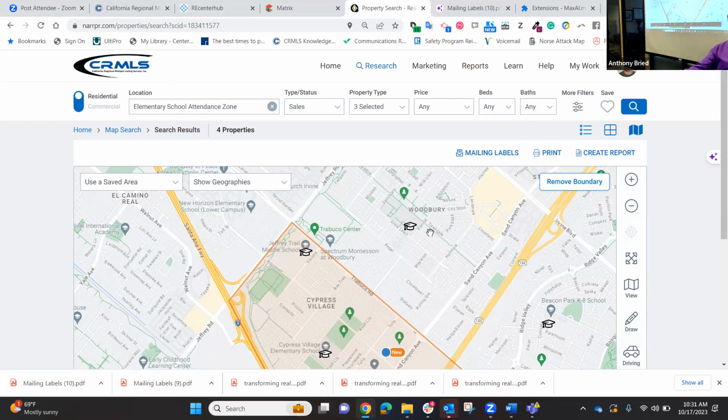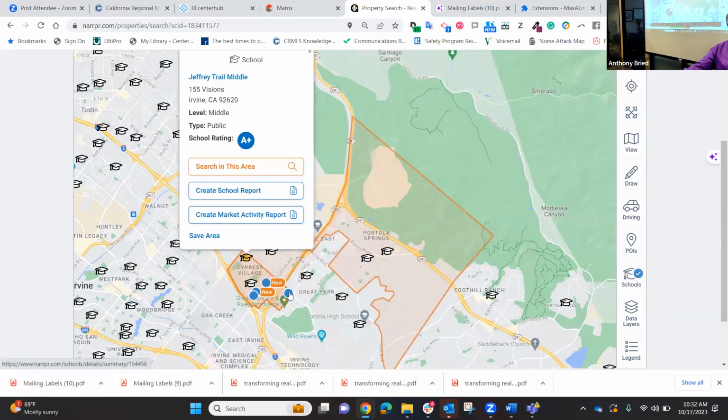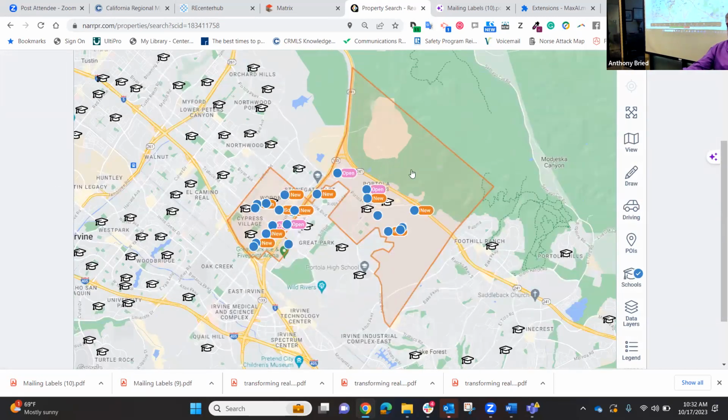On the map, over here to the right, click on schools. That way it gives all the schools in and around the area. You can then select it. You see that school's boundary. And then say, search that area for properties, and it will pull up the properties.